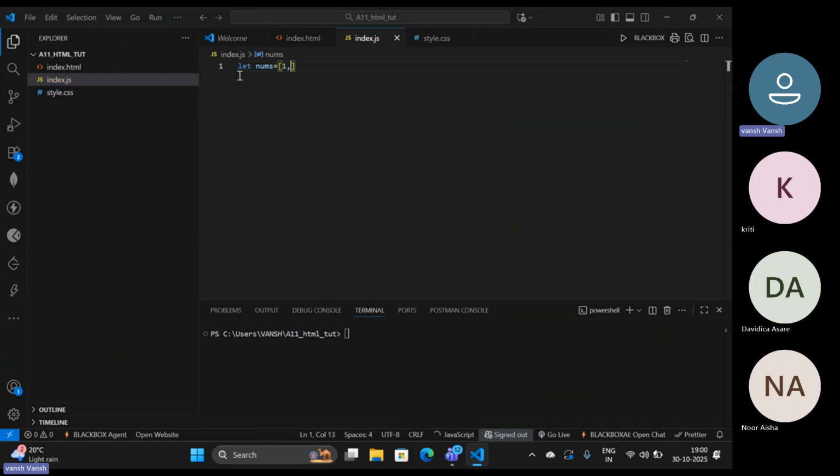Suppose array is 1, 2, 3, 4, 5. So basically what I have done, I have created an array of 5 elements where the zeroth index is indicating my first element. By default in JavaScript, arrays are zero indexed, meaning the first element is always going to be your zeroth index. So at zeroth index, we have the first element. At first index, we have value 2.